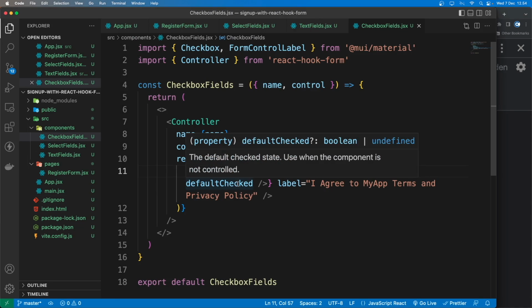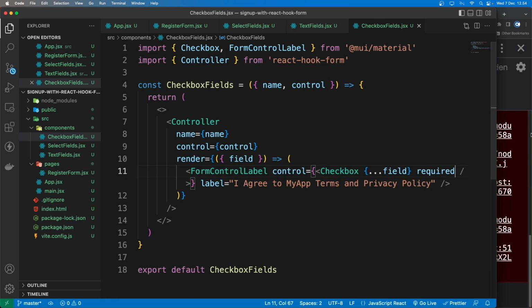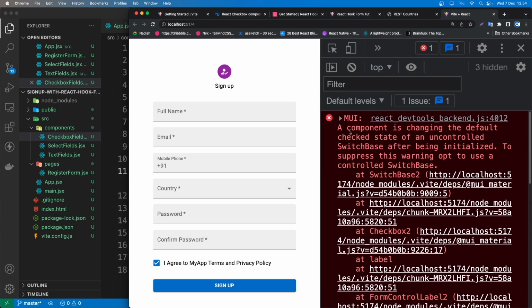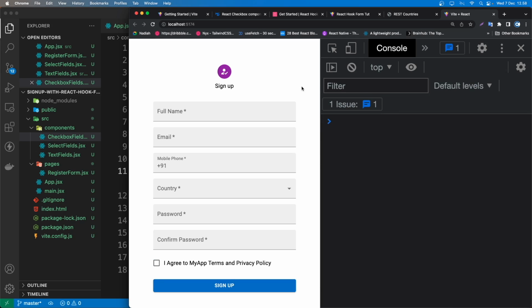So we need to remove this default check, and we need to add a required here. So required set it to true, and then as you can see here, we get some warning. So when I refresh, okay, the error should be gone. So what we need to do next is let's add the validation.